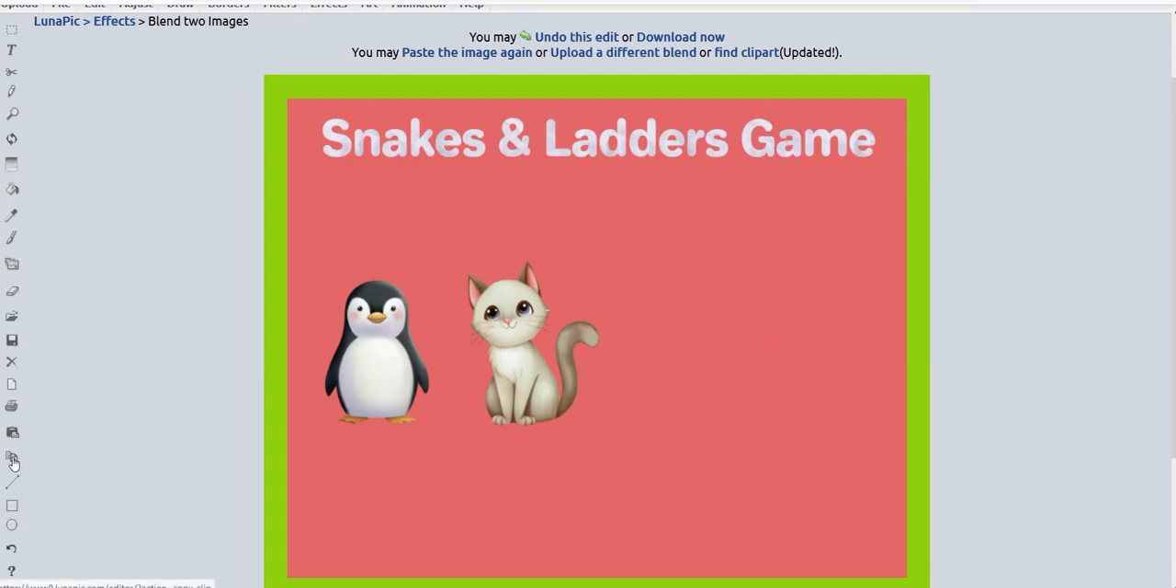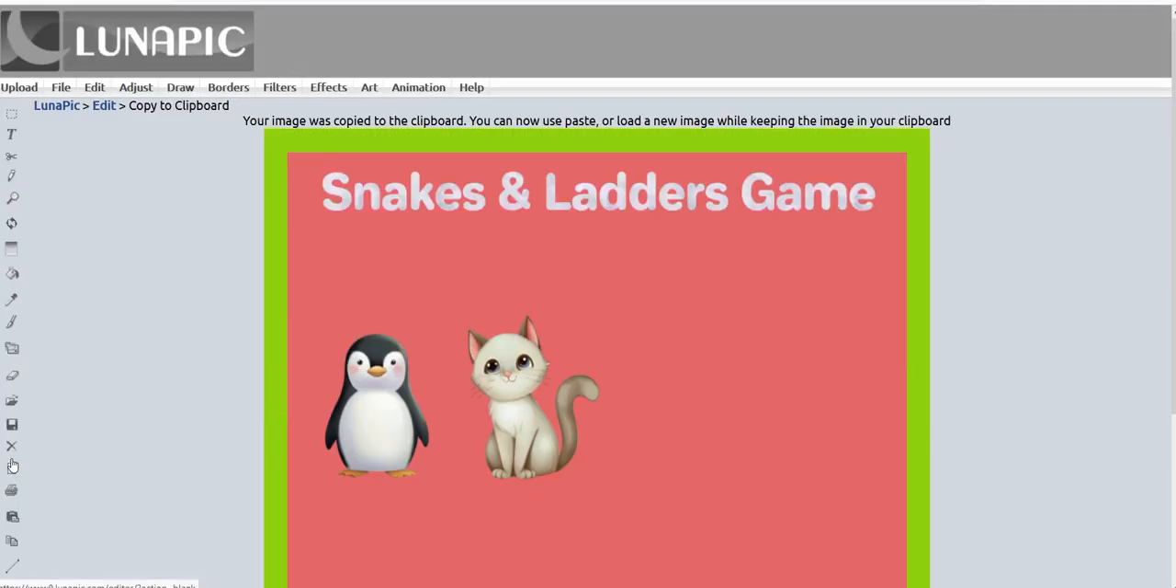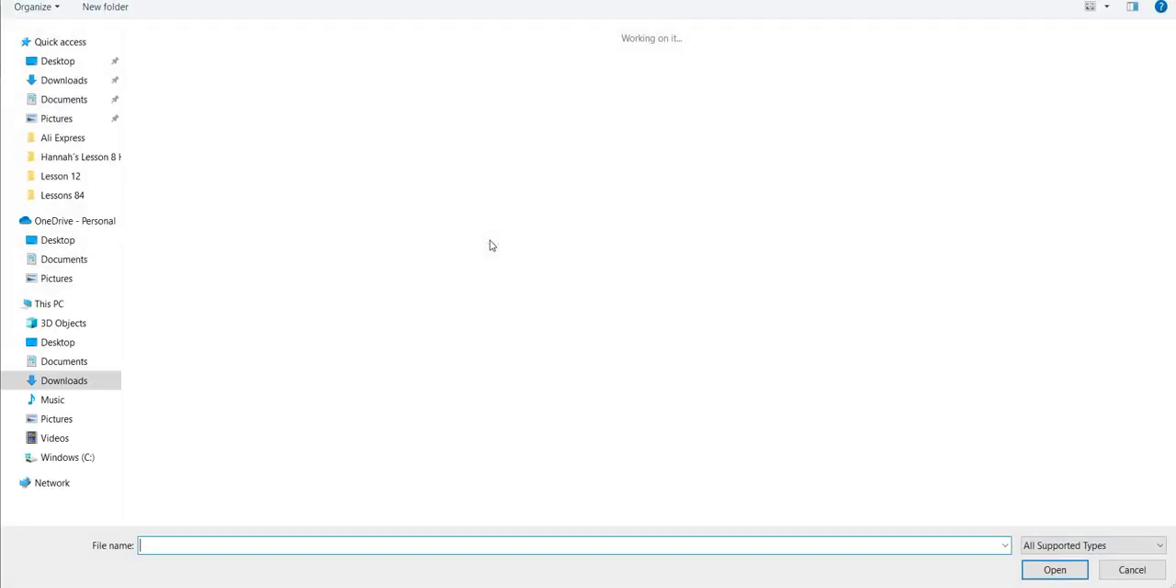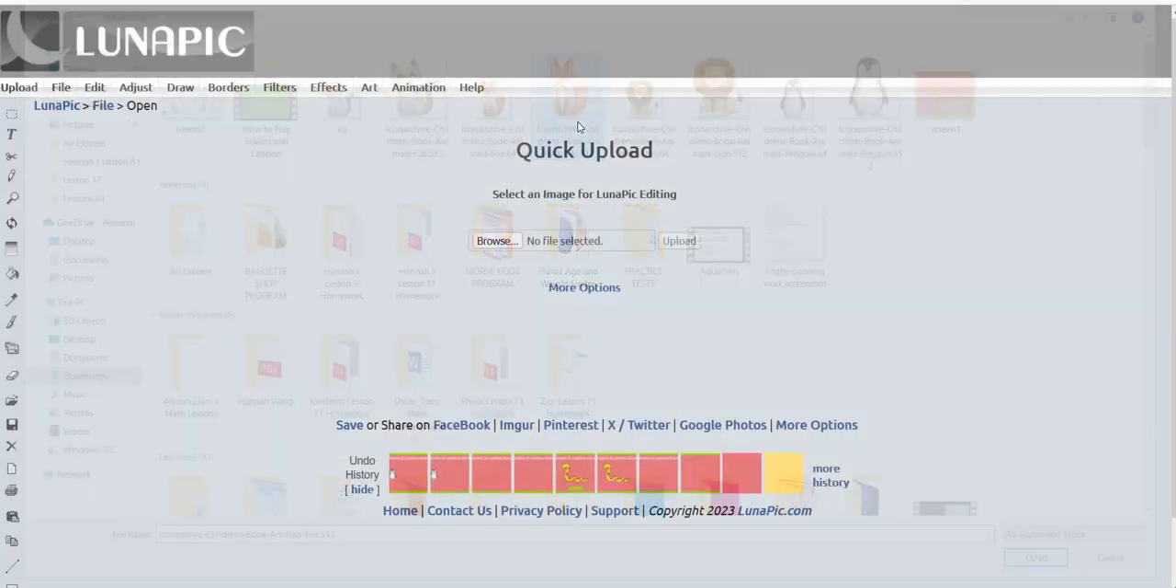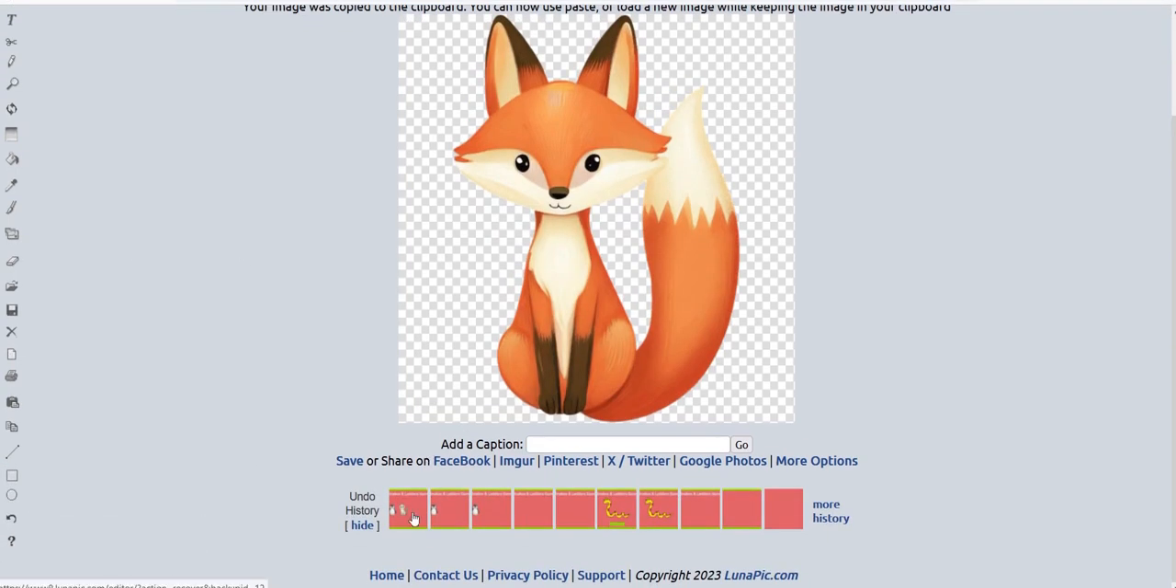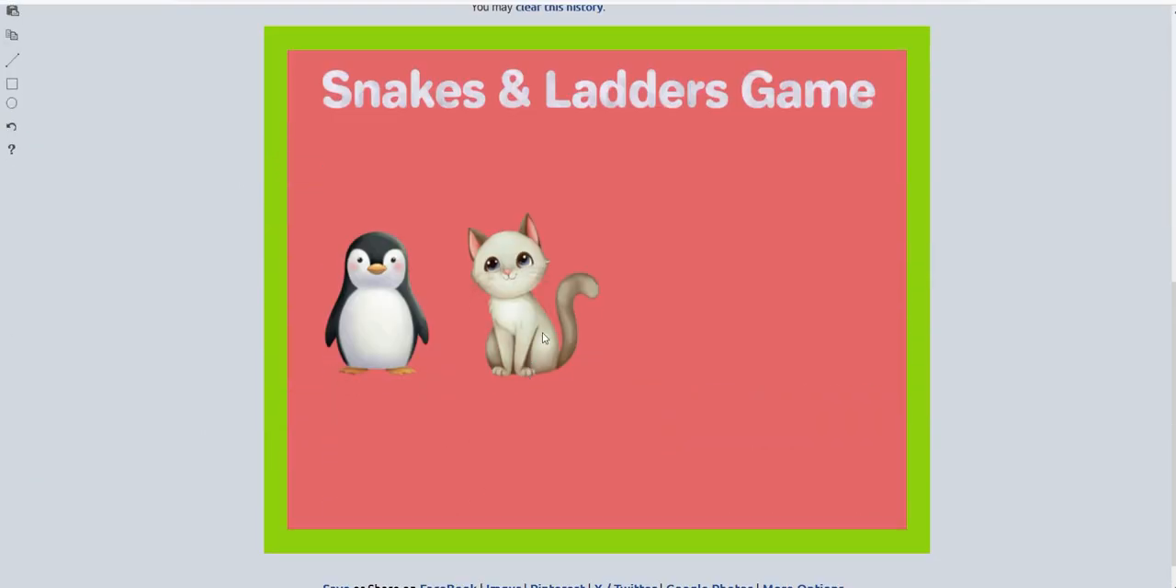So click again, copy image to clipboard. Don't forget to click that anytime you make changes. Go back again, upload, choose, browse. Now I'm going to get the fox. And then of course I'm going to click on copy image to clipboard again. Then go get the original design. And here we have it again.